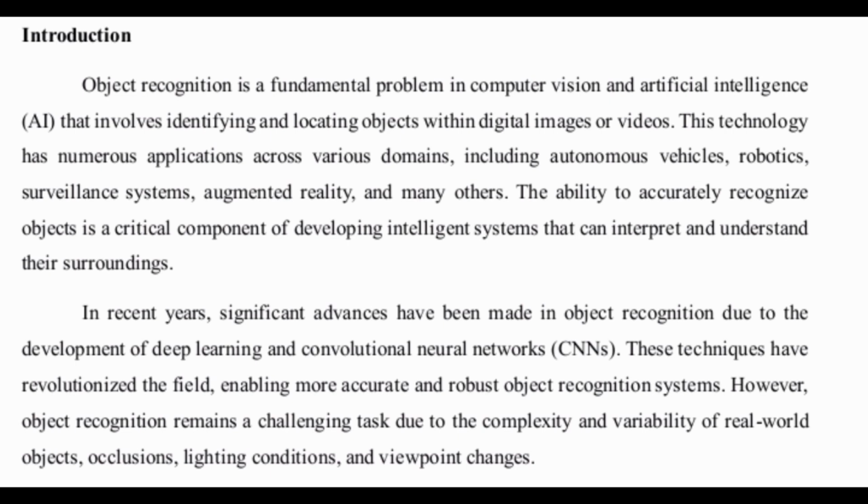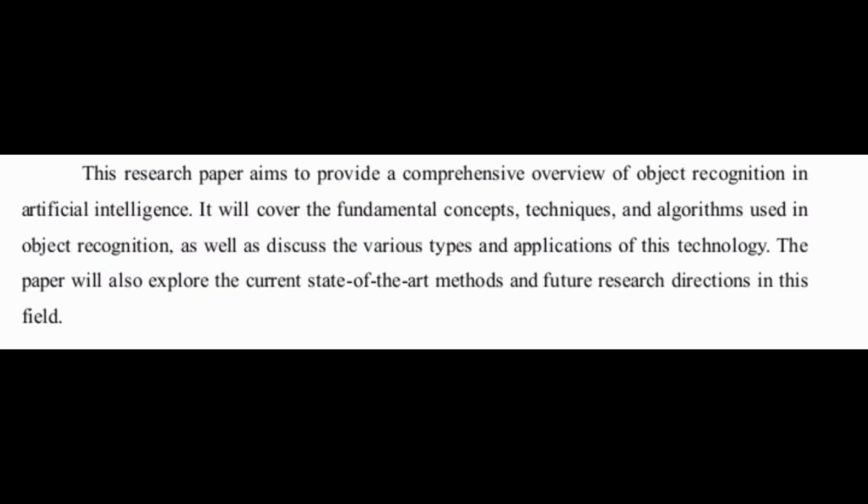However, object recognition remains a challenging task due to the complexity and variability of real-world objects, occlusion, lighting conditions, and viewing changes. This research paper aims to provide a comprehensive overview of object recognition in artificial intelligence. It will cover the fundamentals, concepts, techniques, and algorithms used in object recognition, as well as discuss the various types and applications of the technology. The paper will also explore current state-of-the-art methods and future research directions in this field.